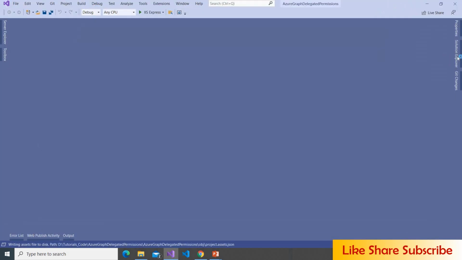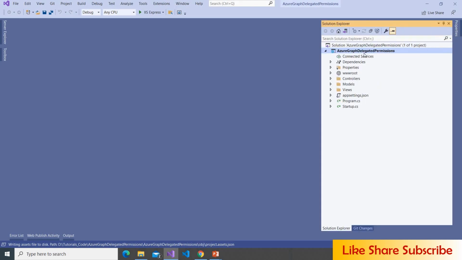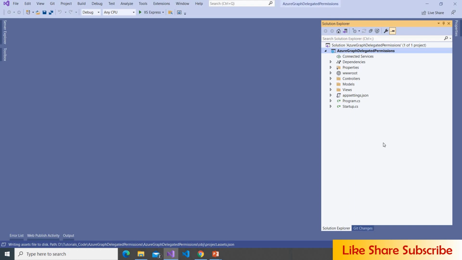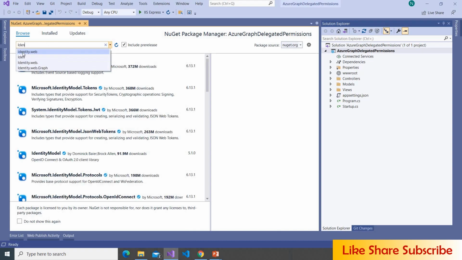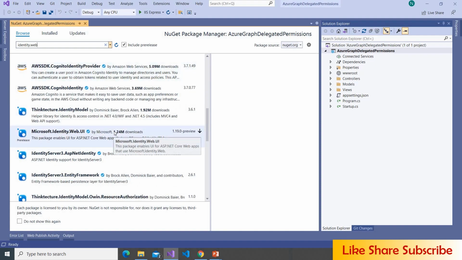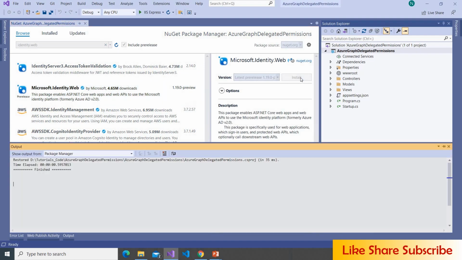Now we have to add a few dependencies which are required for our application. So I'm right clicking on the project and here I'm choosing manage NuGet packages. Go to browse and here we have to search for identity.web. And I'm installing Microsoft.Identity.Web.